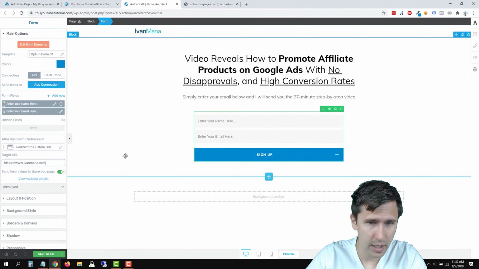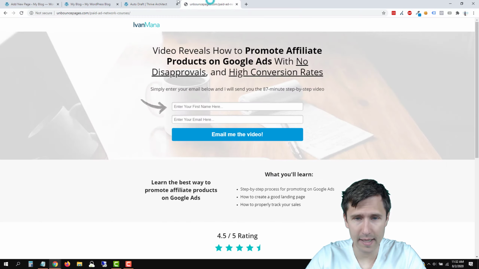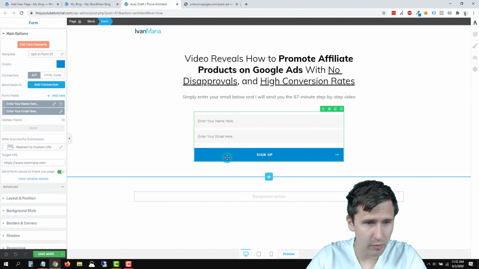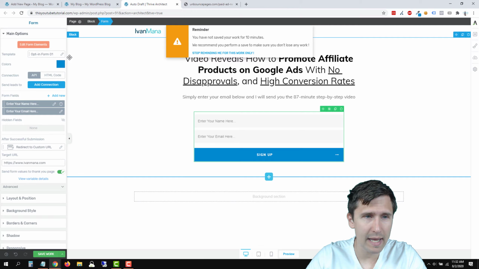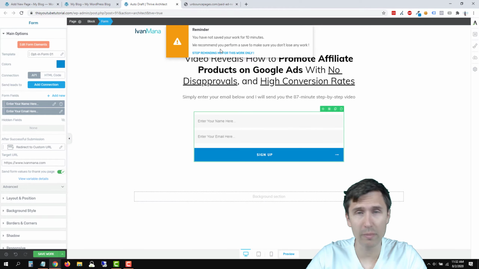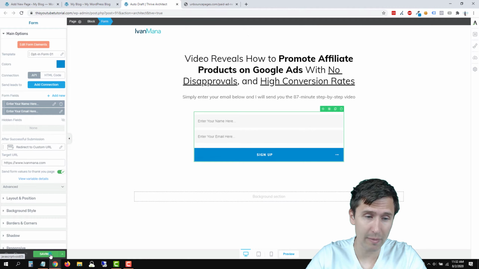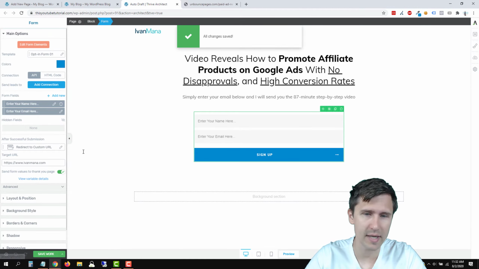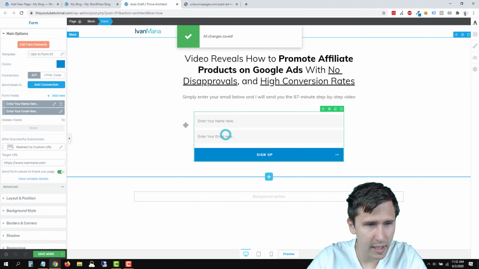Send form values. Okay, so that looks pretty good. Let me see if I'm missing anything. So let's say email me the video, right? We don't want it to say that. So if we want to edit form elements, we're going to select this. Oh, and by the way, you're going to get this little pop-up to remind you to save your work. That's a good reminder. So just when you get that, click save or hit it as often as you want to. So let's click here.